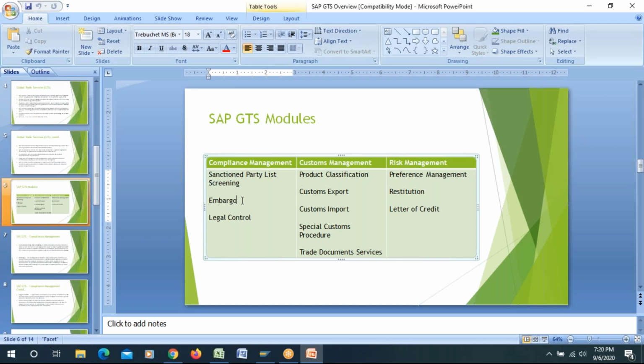So this is the beauty of the SAP GTS system: if any document is blocked for any reason, we always need manual intervention. Every time, an email goes to the business side, not the consultants, but respective persons like the trade compliance manager or customs manager. They receive an email that this particular document or business partner is blocked. They go to the system and review why it is blocked. If they find that it should not be part of embargo or SPL, they will release it. So this is embargo.